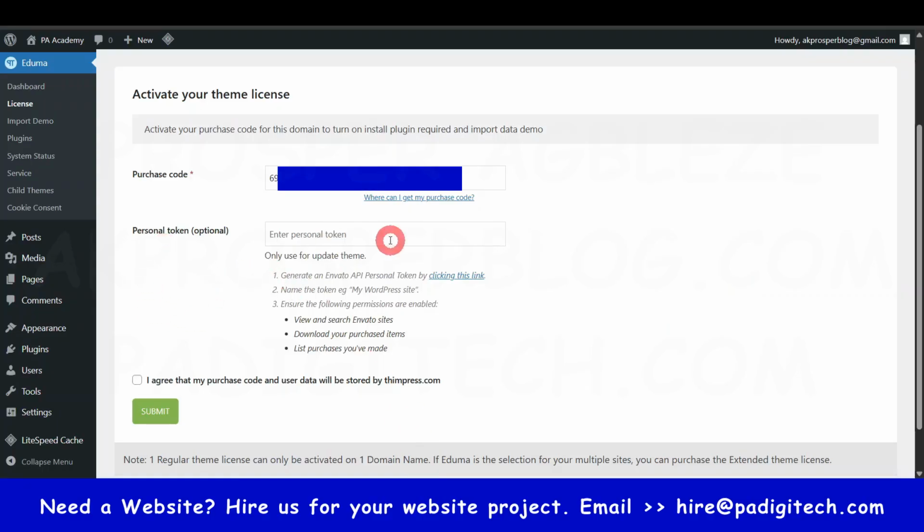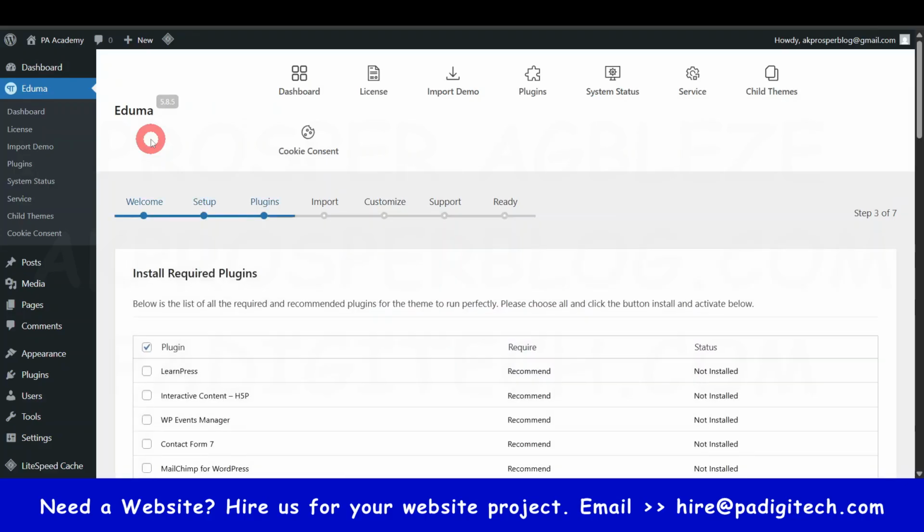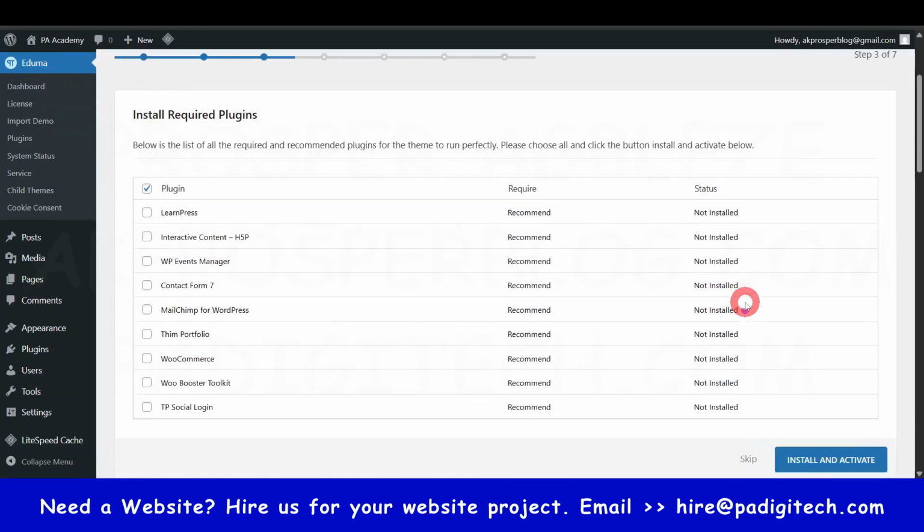Once you are done, this personal token is optional, so you can leave it. Agree to my purchase code and inside data will be stored for, okay. Then you click on submit. Now it is activating. You can see license activated successfully. So now you can go to the next step.